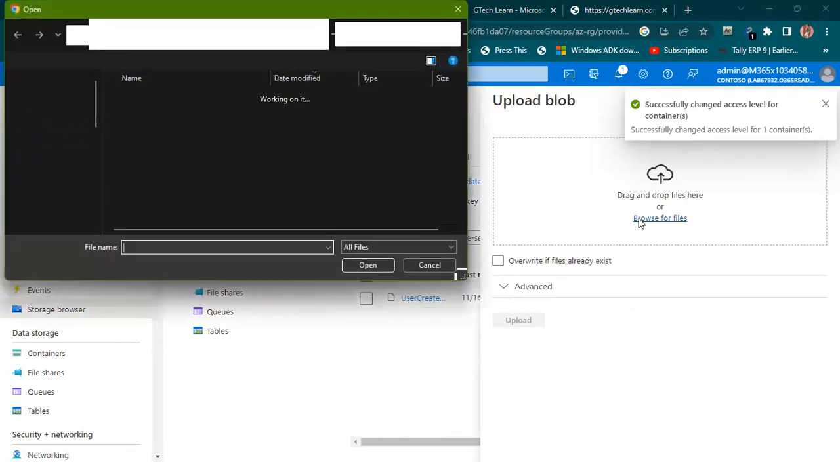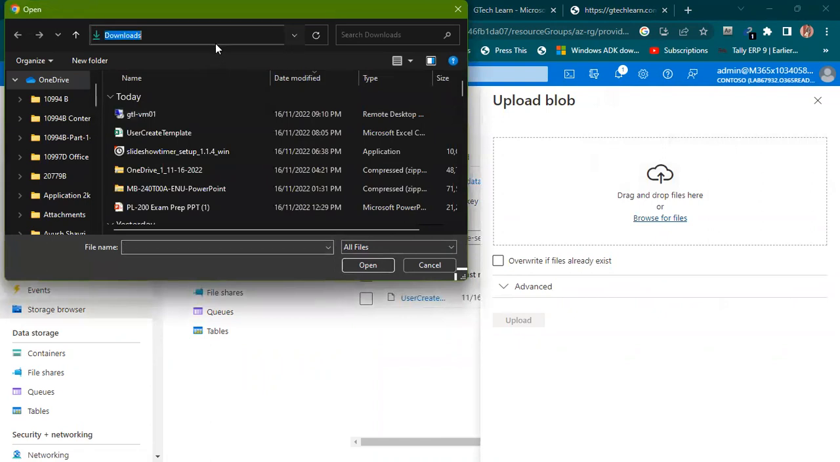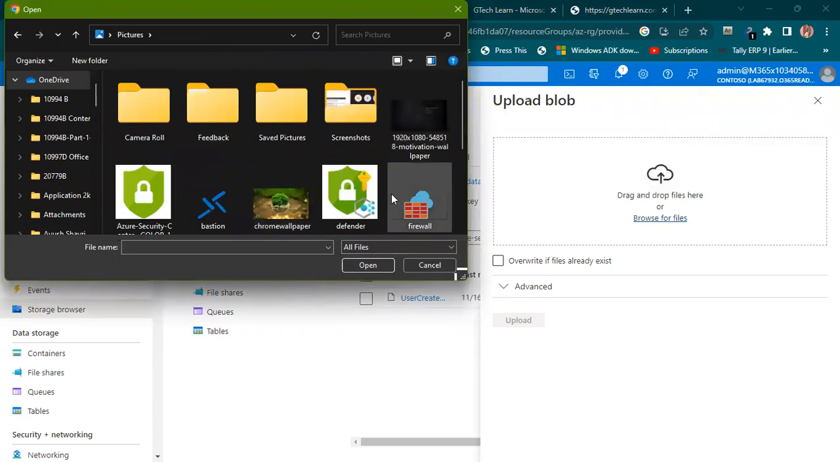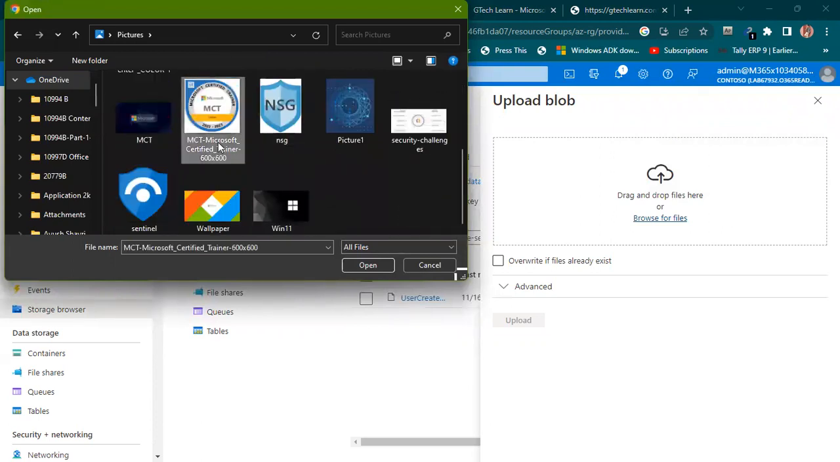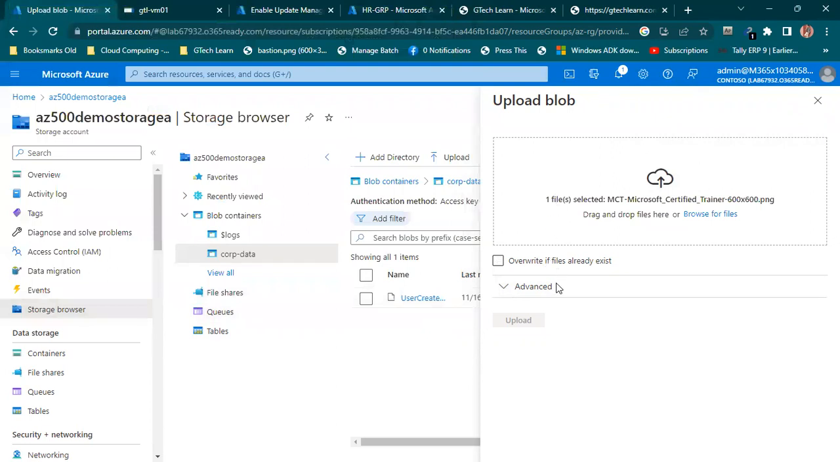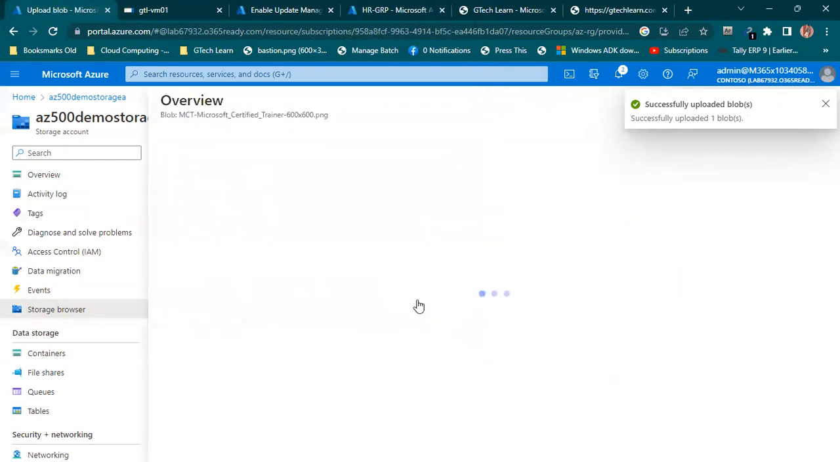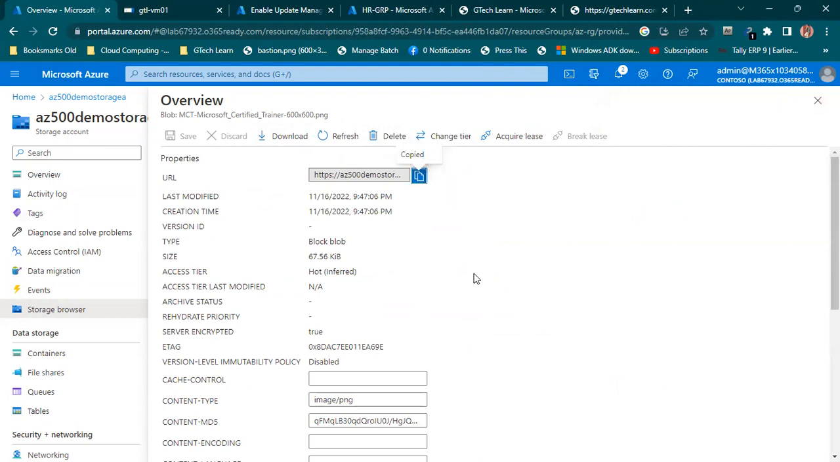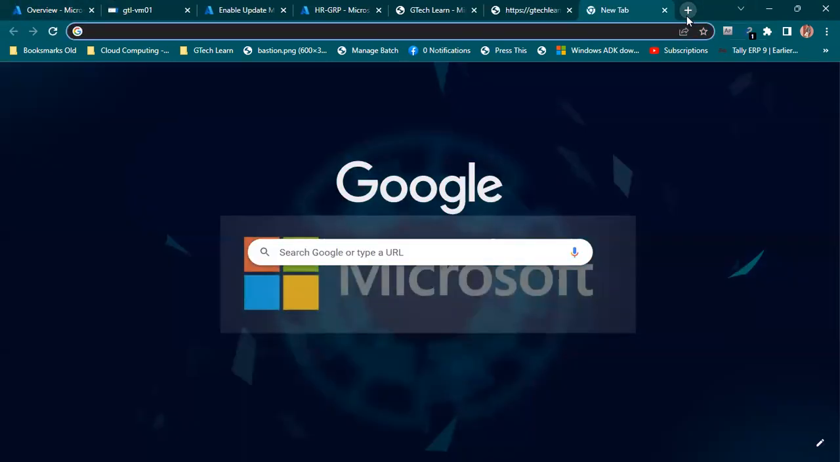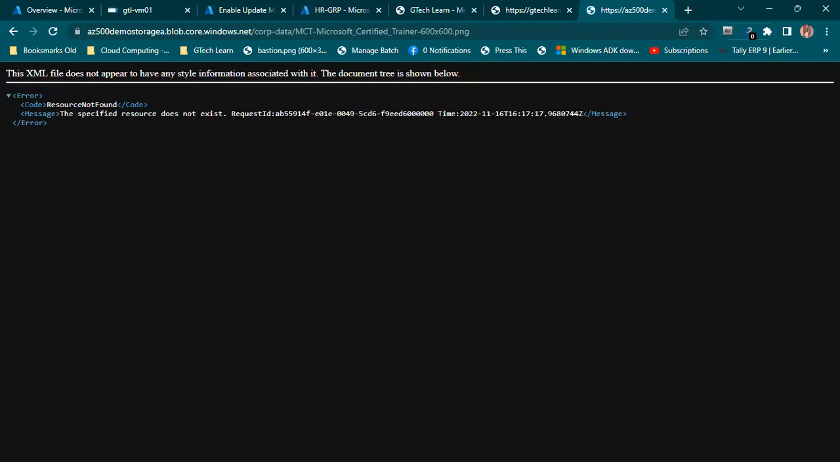Let me browse for the file, and let me go to the pictures, and I want to upload that picture. Let me click on upload, and my picture is uploaded. Here you can see, if I see the overview of this picture, I have this URL. But if I try to access that specific URL, I am getting this error. Or else, I'm also sharing this URL with you, and you guys also will not be able to access that URL.